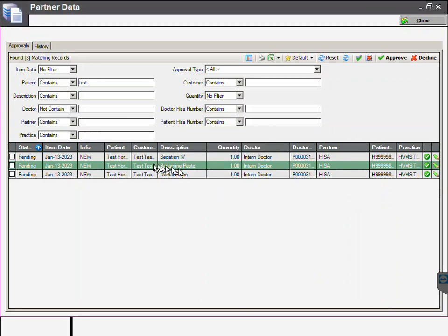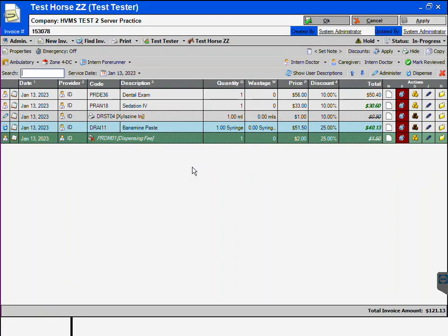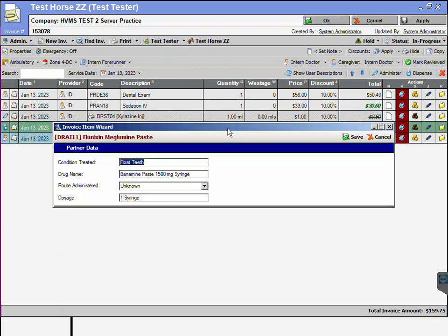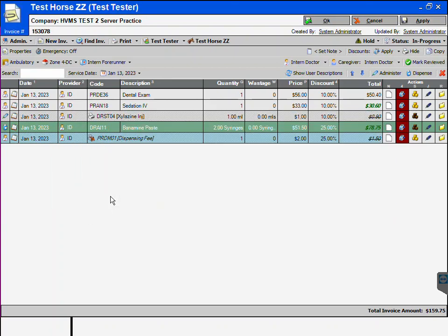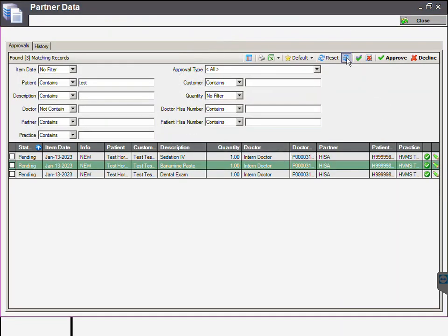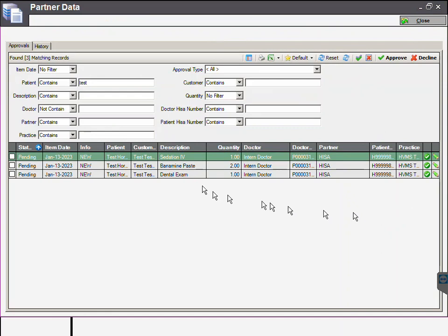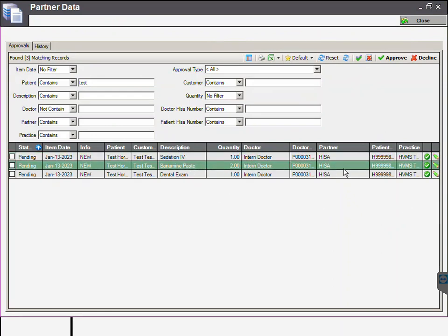If I need to change something on the invoice, if I did something in error, let's say Banamine paste, I can double click on the item and actually change that to 2 syringes. Then I can come in here and adjust my HISA data, go back to my queue. There's a refresh button you can click here, and that will refresh all of the data before you send it to HISA. You can also use filters up here to filter for records based on doctor, patient that you want to go ahead and send to HISA.